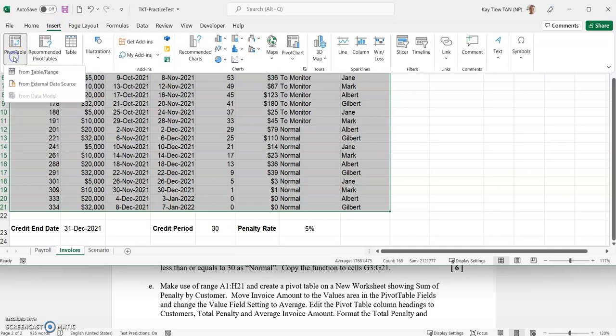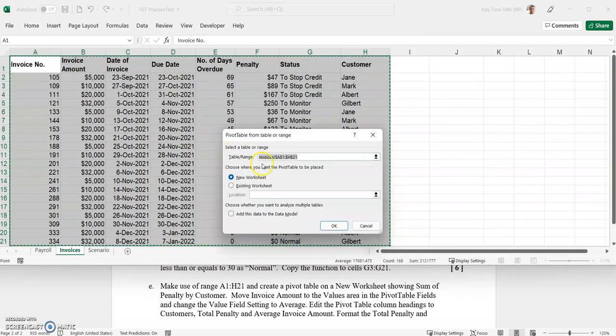Insert pivot table. You want to insert it from the table range, as indicated. So we see this one. They tell us the invoice, and then we want it to be on the new worksheet. So don't click this one. We want new worksheet, because here it says we want it to be on the new worksheet.